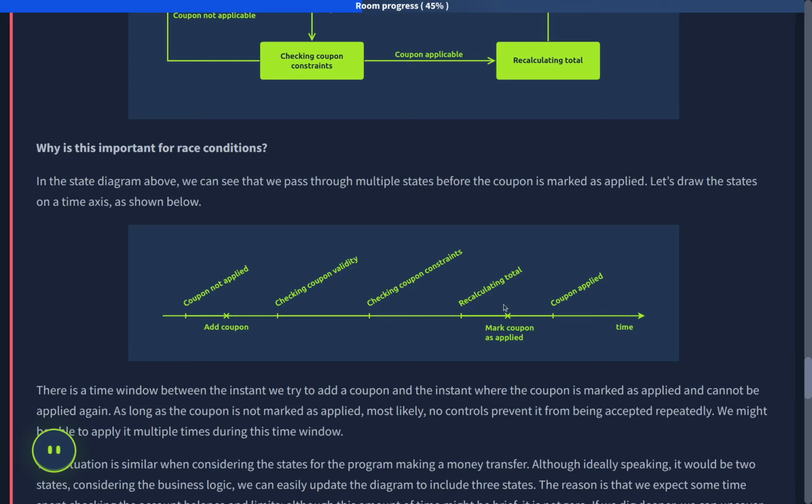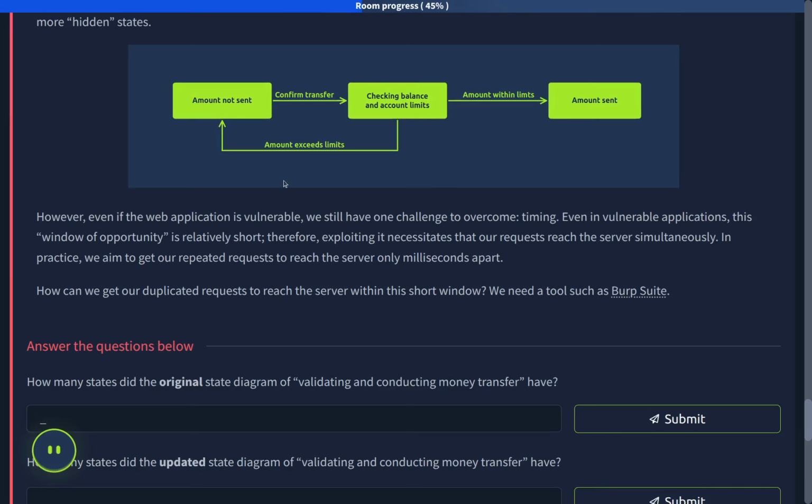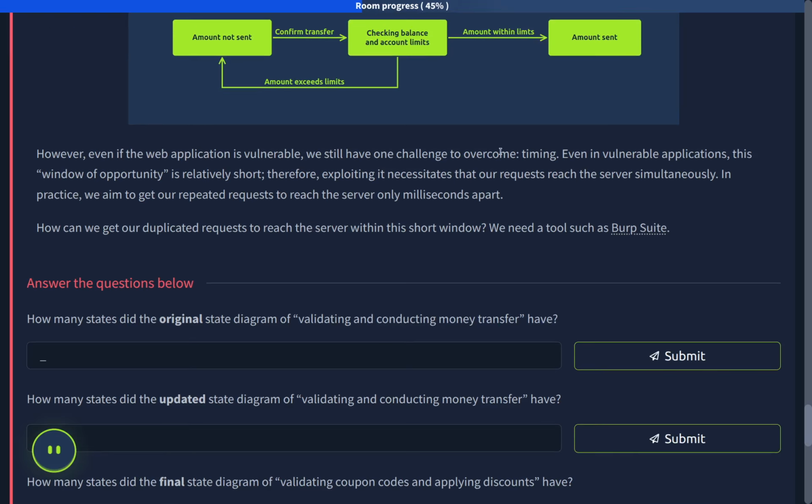Either after recalculating, does the coupon value still has been activated or can be activated 2 times or 3 times or whatever times, for instance, like the Discord invitation, or no, and then get back to the first state. So here they explain. You can read that on your own if you want more information. I really recommend this room for the race condition.